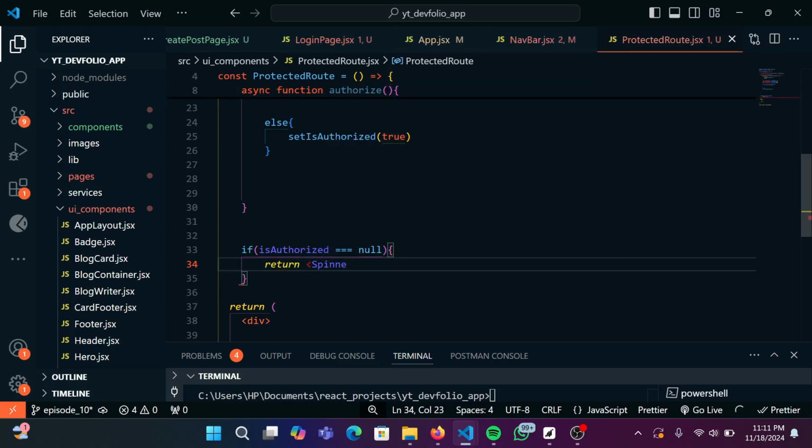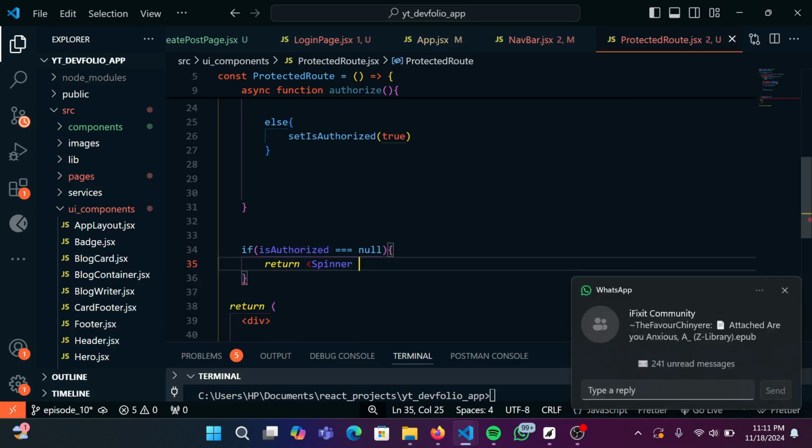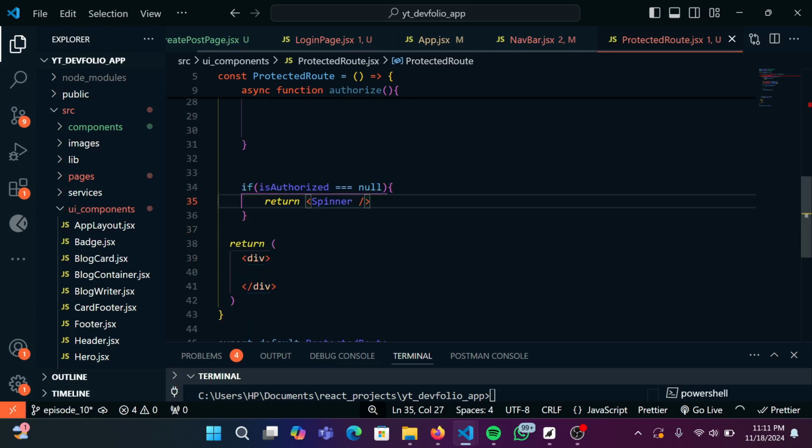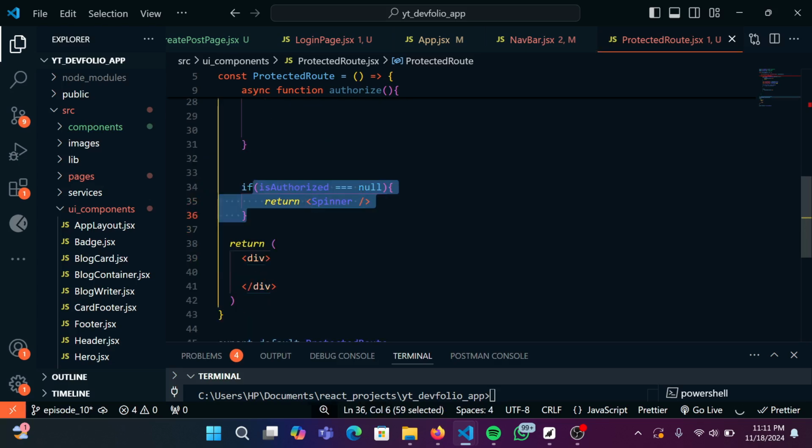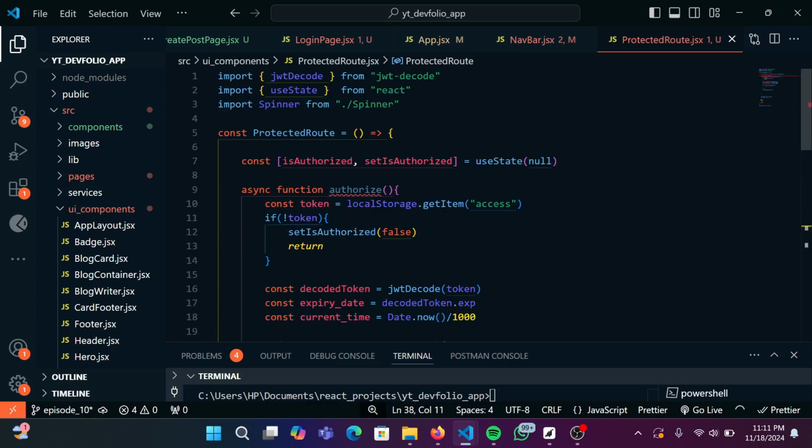So that's our spinner now. If is authorized is null, we're going to return our spinner. If is authorized is false, we want to simply redirect the user to the login page. If is authorized is true, we want to grant the user access to the protected routes. So if is authorized is true, the user will be able to access the create post page.